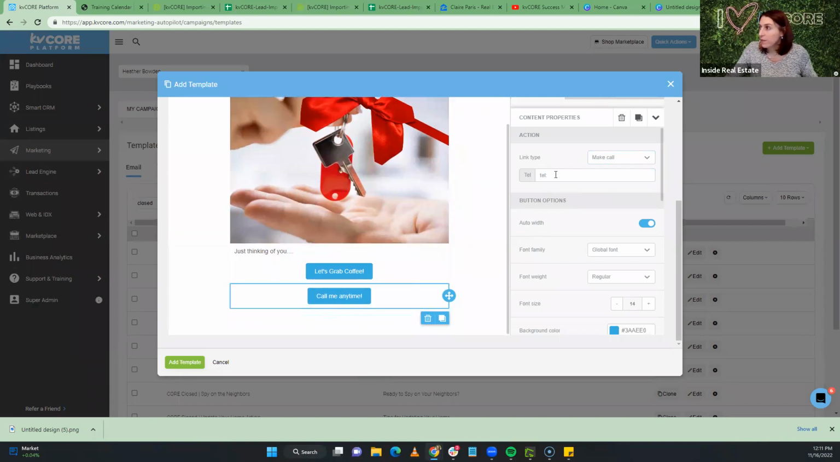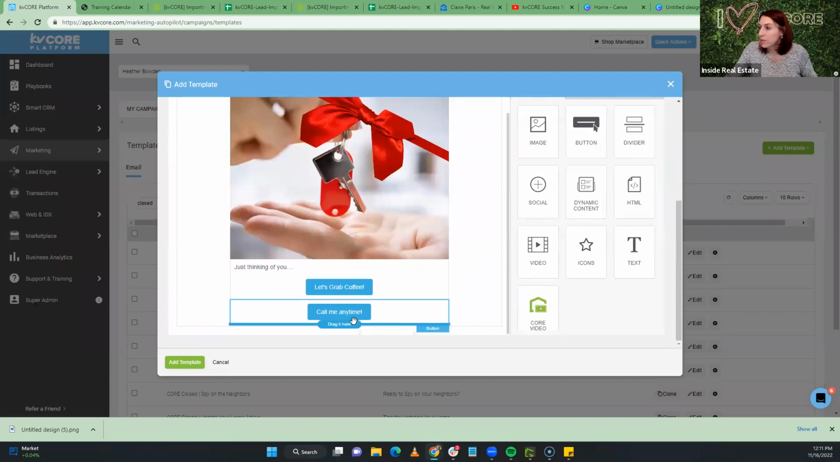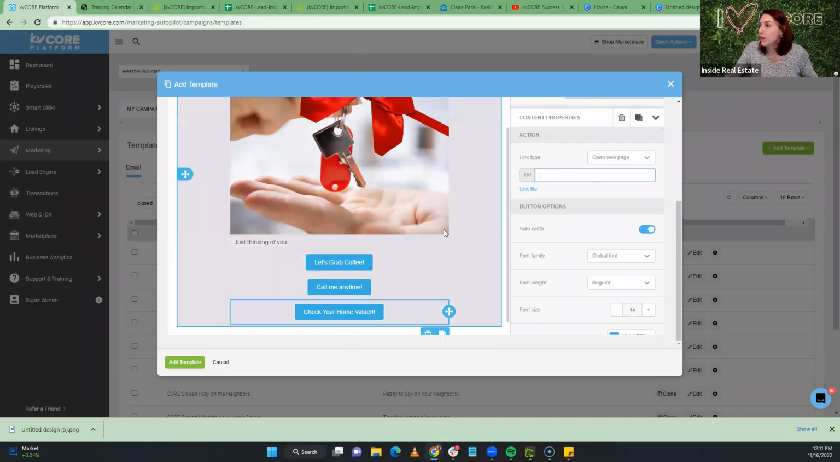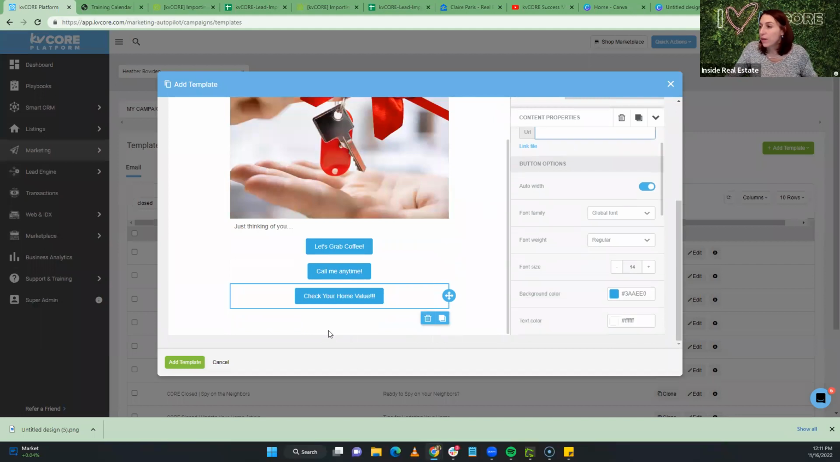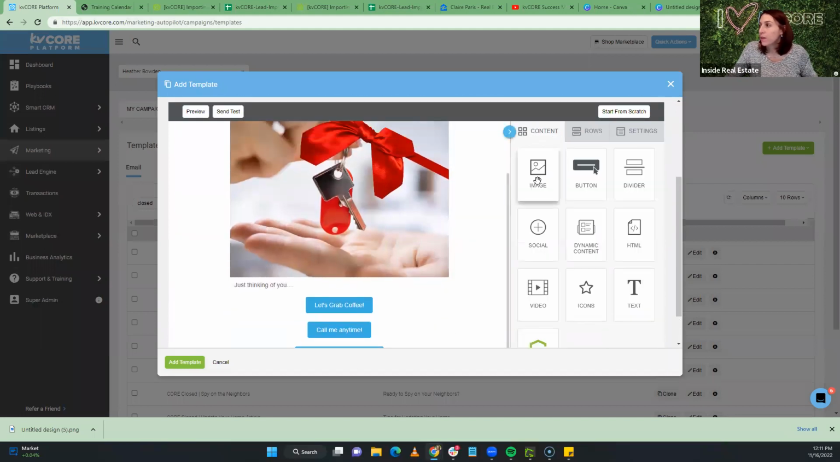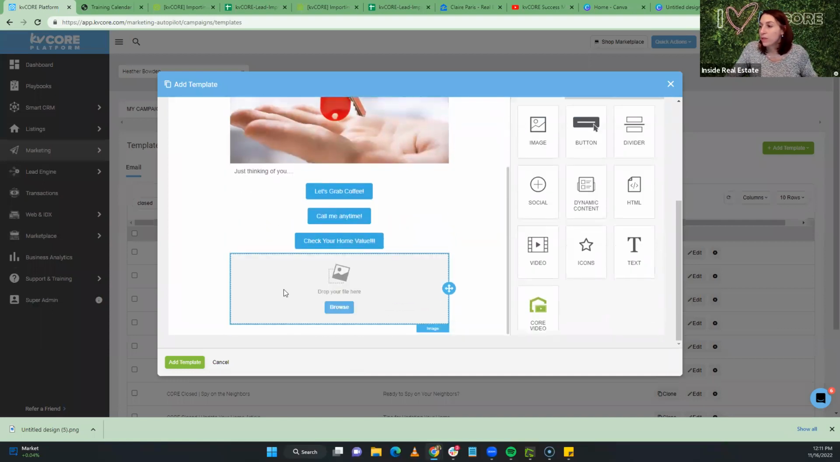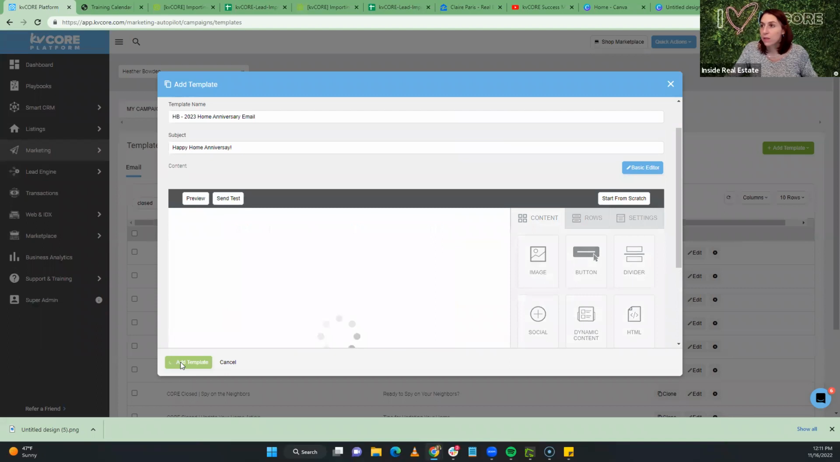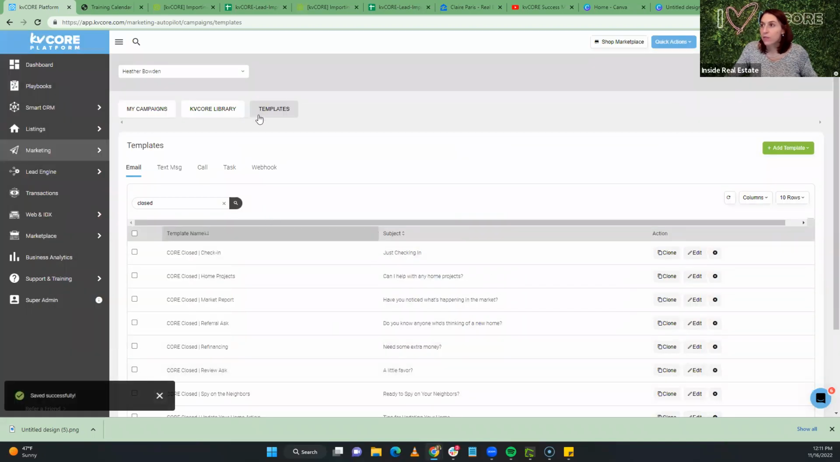You could also say, check your home value. And then you would want to put your sell page in here, the URL for your sell page, which I can't get to while I'm still in this, but I'll show you where to get it if you don't know. Put that URL there, right? Maybe you put an image down here that's got your banner, your signature image or whatever it is you want to do. And so then you're going to add your template. And it's going to be in your templates now.